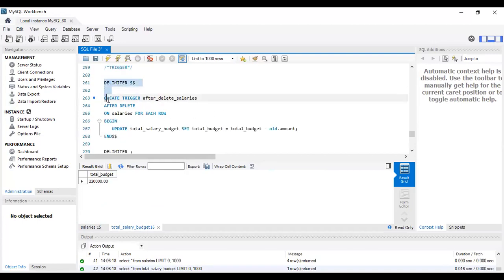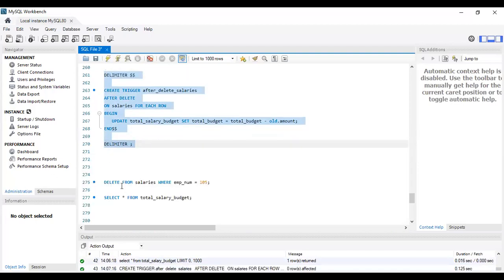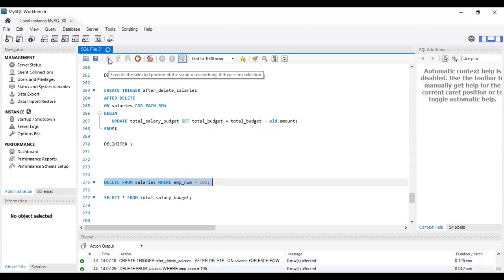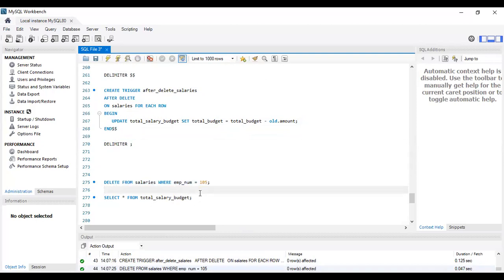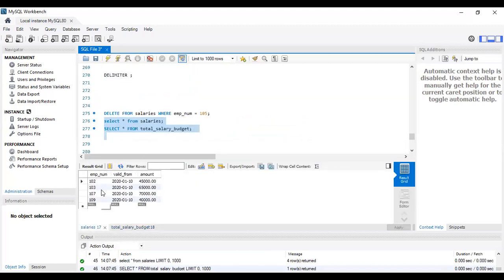Okay, let me run this trigger first. Okay, it has been created. Next, let me delete one row from the salary table. So I'm deleting number 105. Okay, deletion from the salary also affected. Now check both the tables. Run both. Okay, 105 has been deleted from that, fine. Then as it has been deleted, the value is also reduced.